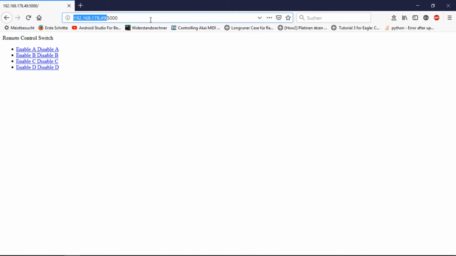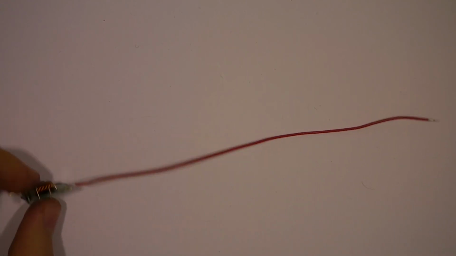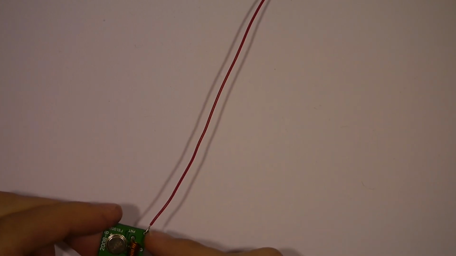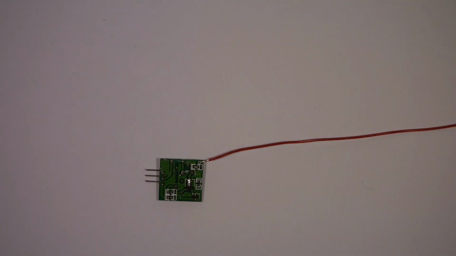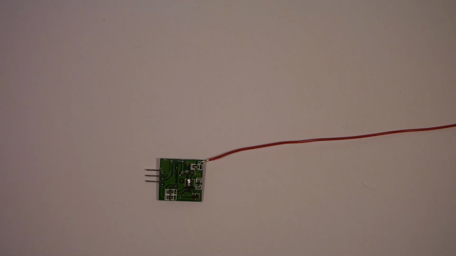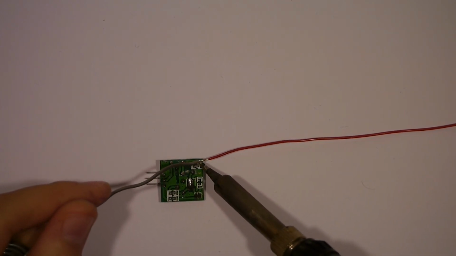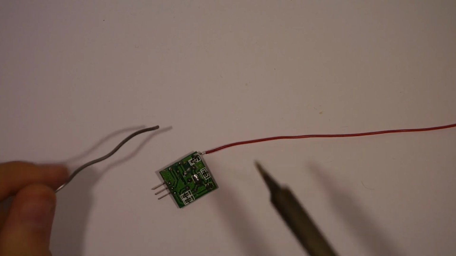Now let's look at how to increase the range of the module. For a 433 MHz module, it is recommended to use a wire of about 17 centimeters in length. Just plug it into the top right corner where there's a little hole, and then you can solder it onto there, and then your distance covered should be increased.